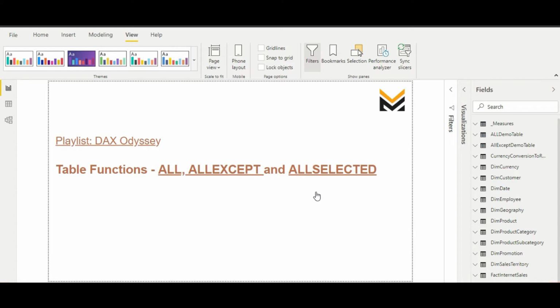So friends, today I am going to talk about another table functions which are ALL, ALLEXCEPT and ALLSELECTED. If you are following this playlist, in the last two videos we have covered FILTER, RELATEDTABLE and related functions. In this video I am going to cover these three table functions which belong to kind of the same family. They have slightly different behaviors based on their use cases, so we'll discuss all the use cases and the scenarios where they can be used.